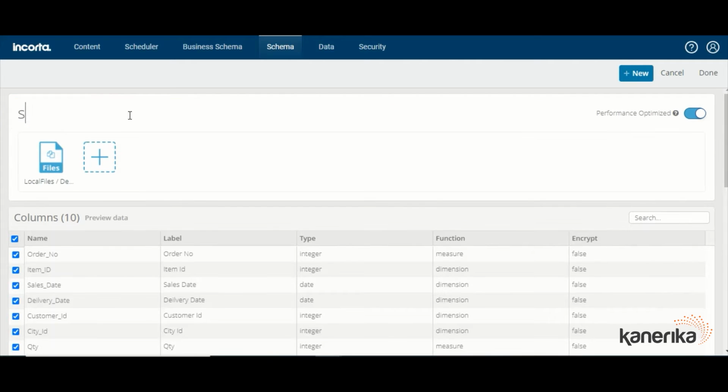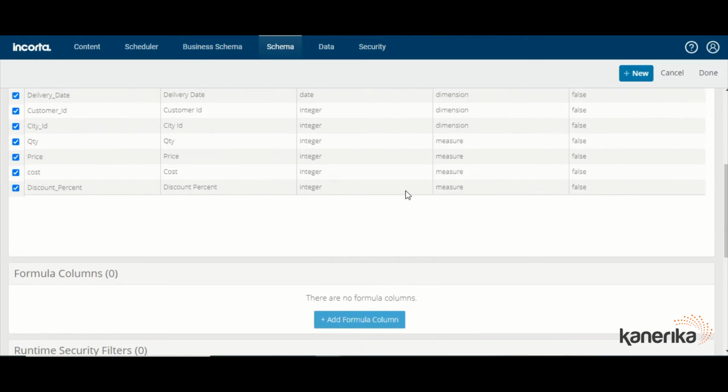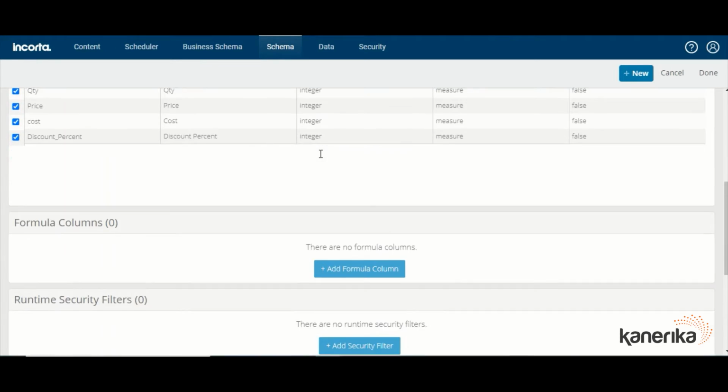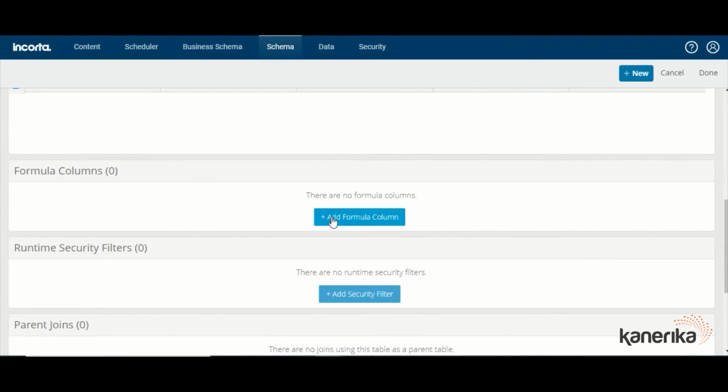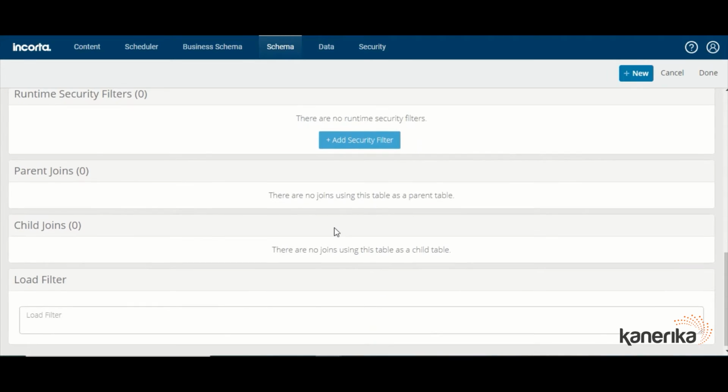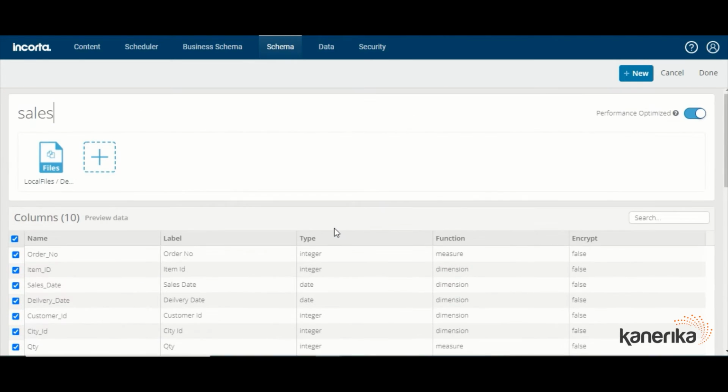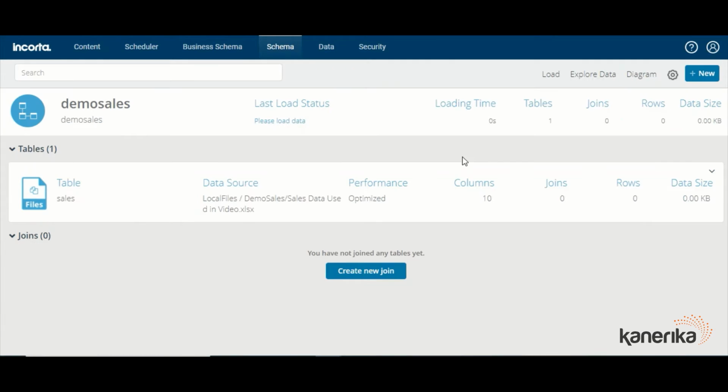So just explore that out. I'm going to call it sales right now, and as you can see, it has detected the data types and everything correctly. You can create certain formulas, and you can create across table formula. There are joins and everything which we are going to explore out here, and we will say done. And once we say done, this particular table is now available with us.